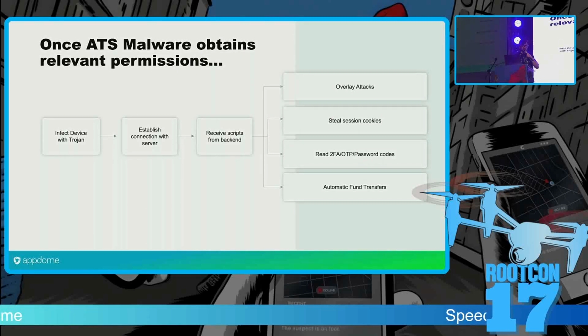So here's a simple graph of how ATS malware works. You infect the device with the Trojan, you establish a connection with your C2 server, then you receive tailor-made scripts for specific apps that exist on the device to perform your attacks. And it could be a lot of different attacks, for example overlay attacks. You can steal session cookies, obtain passwords, transfer funds.